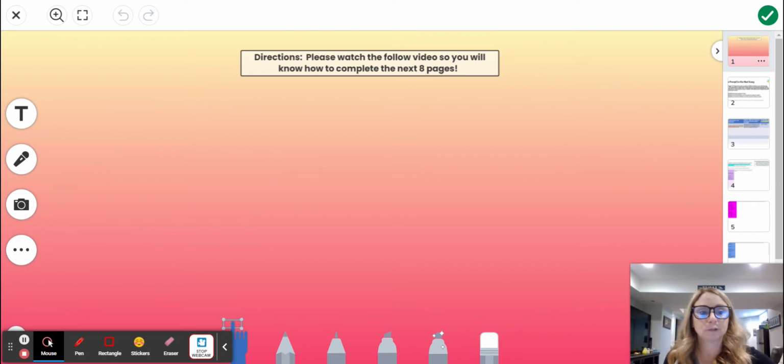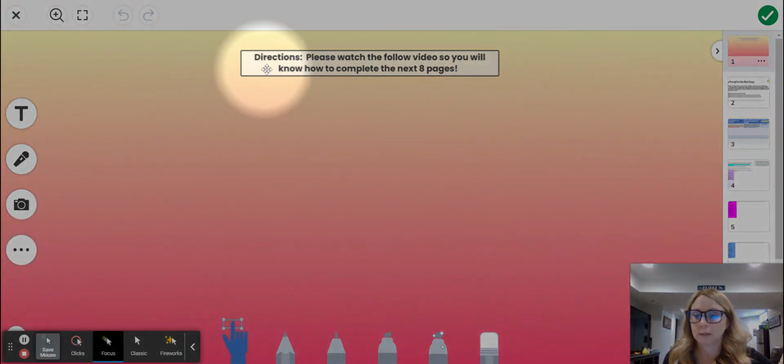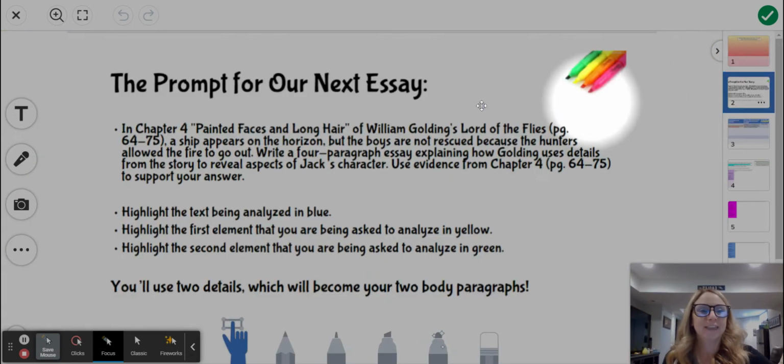First things first, this is the first page you're going to see on your Seesaw assignment. Here you're going to see the directions: please watch the following video. The video will be right here, the one you've clicked on. Then if we move on to page 2, we're going to see a prompt for our next essay, which is our 4th essay this year. So you guys should be fine.